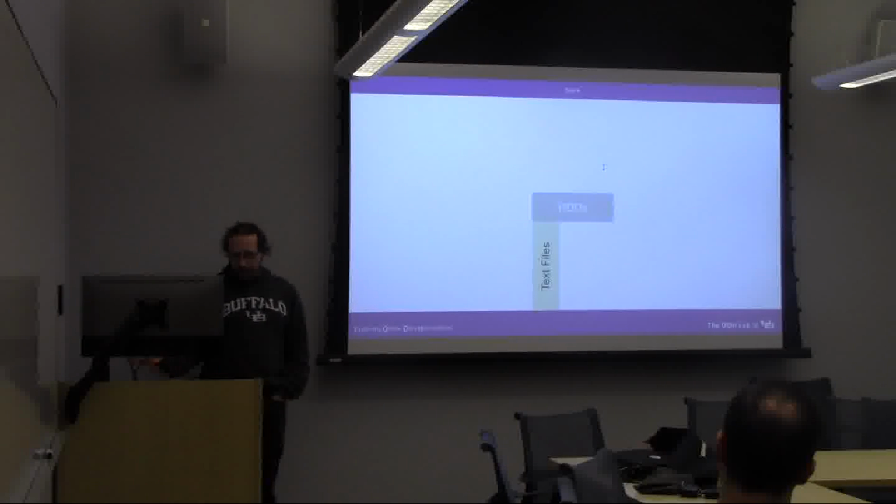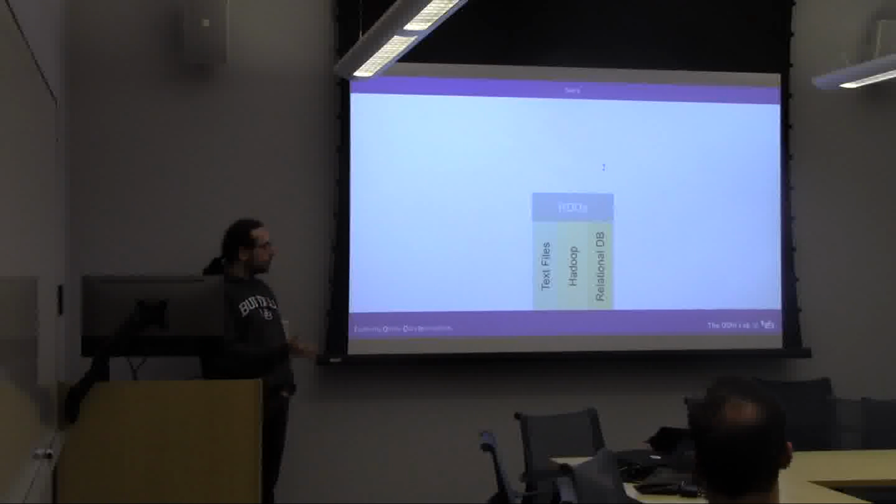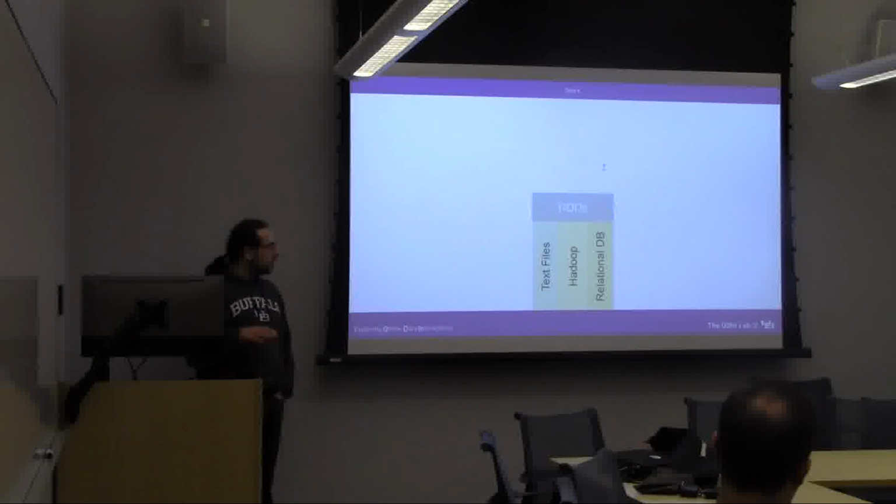This RDD can be read out from a text file, HDFS, a relational database, or JSON data. Basically, if you have data, there's probably an adapter that will translate whatever data you have into an RDD. And once you have an RDD, you can start using it with Spark. Of course, RDDs, as I'll describe in a little bit, are a very low-level method for interacting with your data.